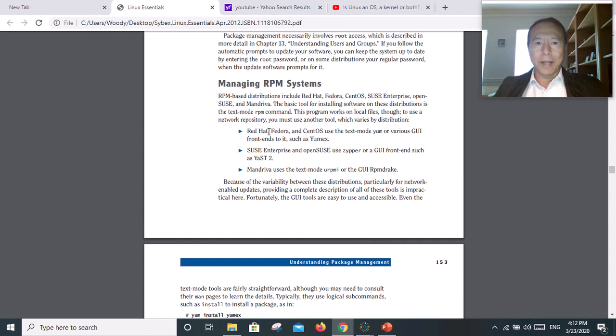Talking about Red Hat here, that's another one. Red Hat, Fedora here, and they have a CentOS. Whoa, I actually have used CentOS and Fedora and Red Hat to teach Linux class here. So those three are most widely used here.